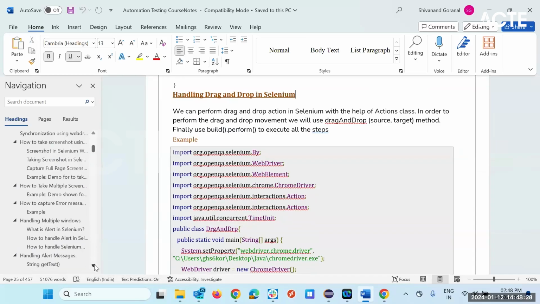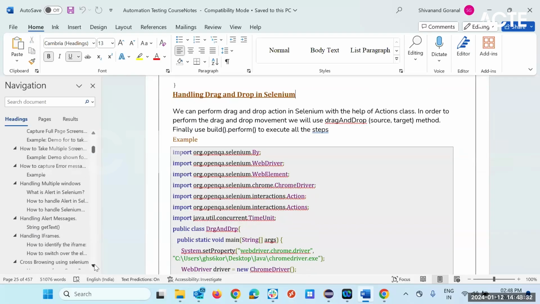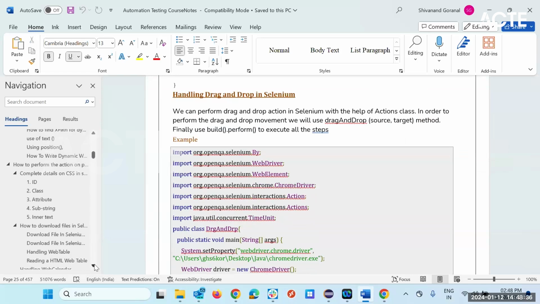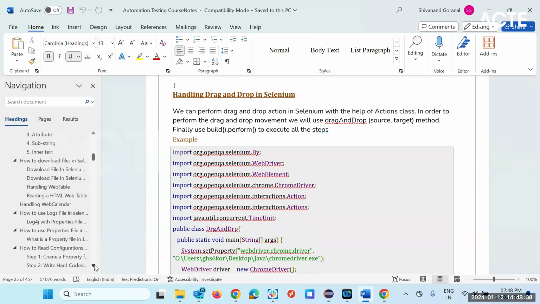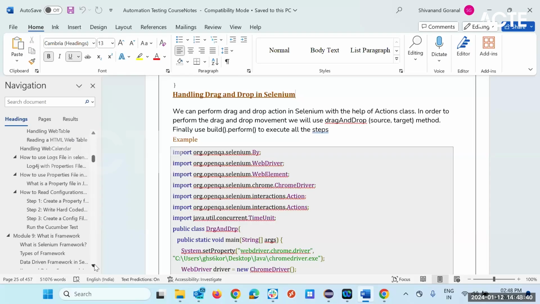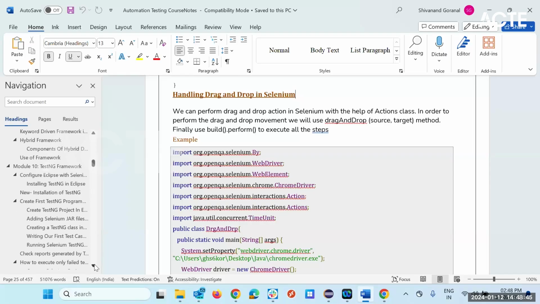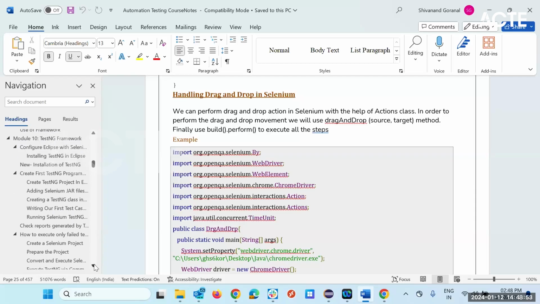Because we are at module 8, and we have only module 10, we are just left with two modules to complete automation. How to generate the report is also there in that framework, TestNG framework. It is very, very important. Why we use TestNG, we will discuss. And we have to install it again.